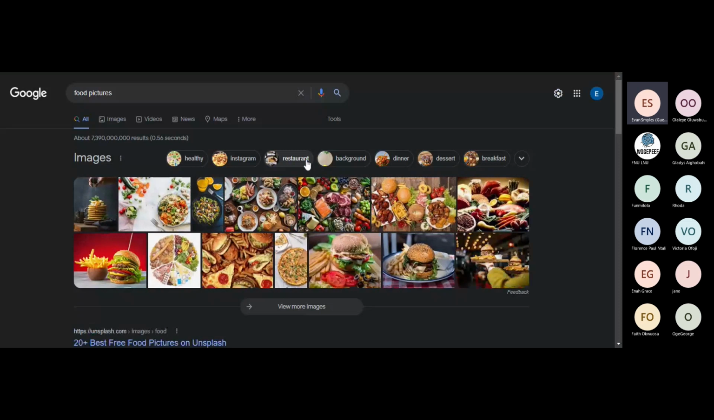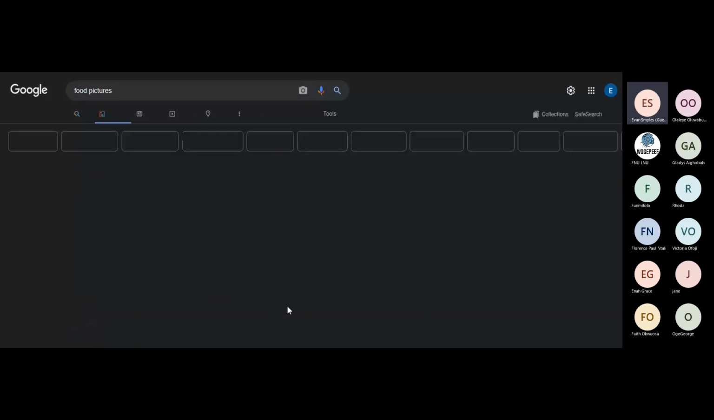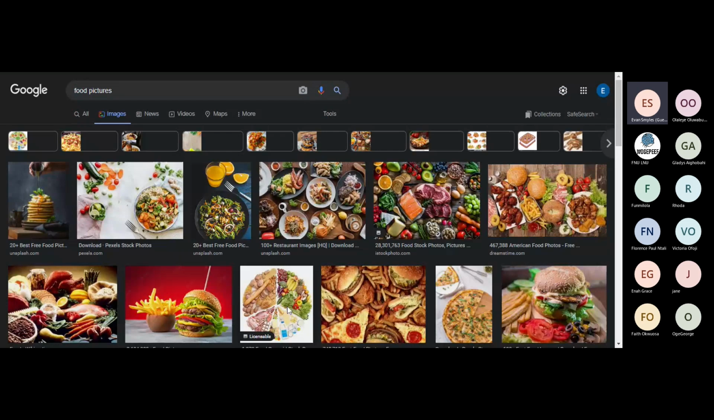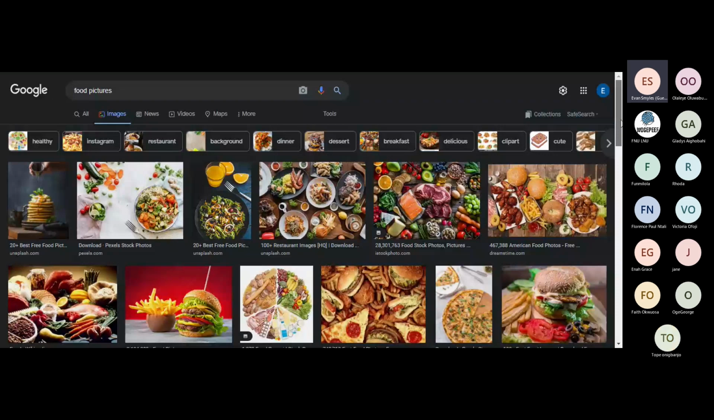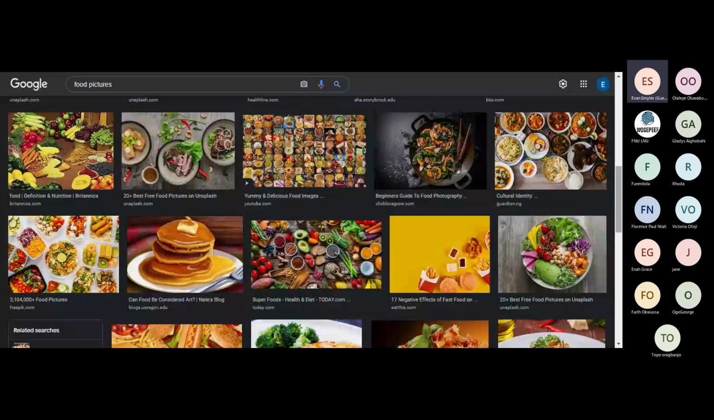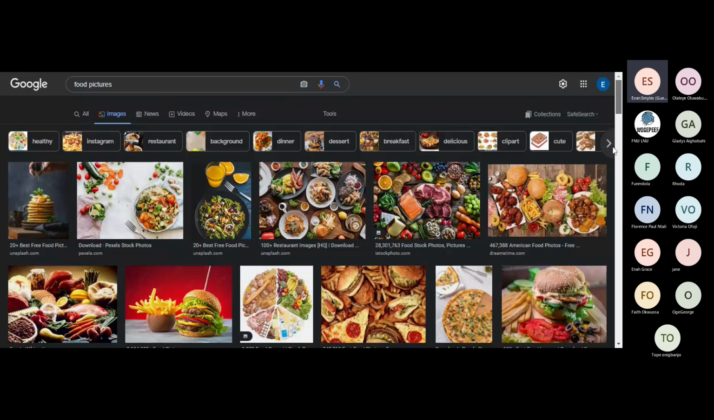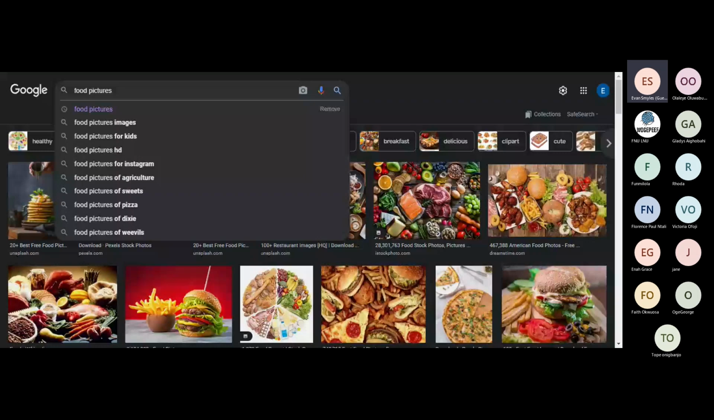So immediately Google Images brings out different food pictures for you to see. And then you look around. If it's something you know that you sell, or perhaps you're not seeing something you sell, maybe this search option isn't clear enough. Let's get African food pictures or Nigerian food pictures. Try to make your search as specific as possible.